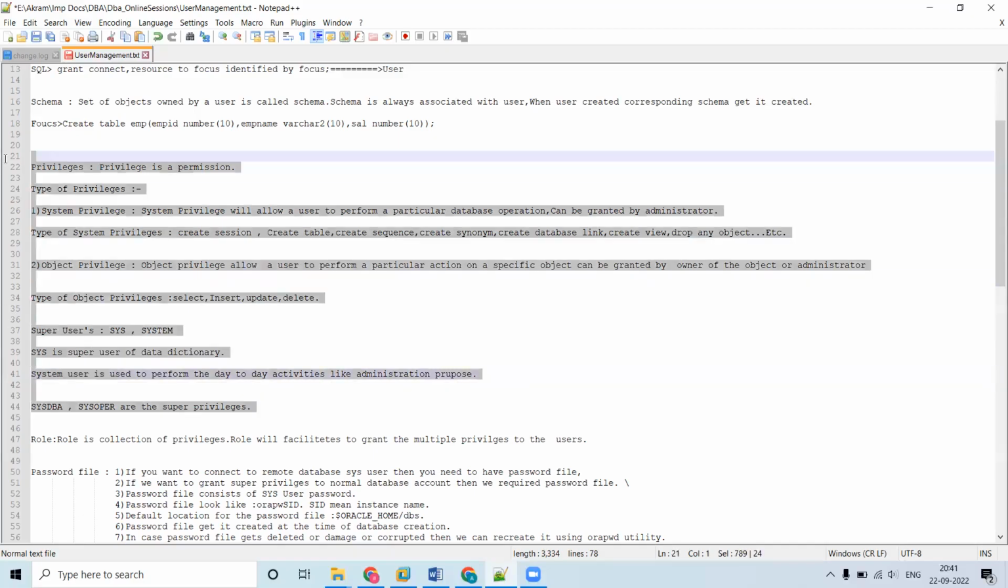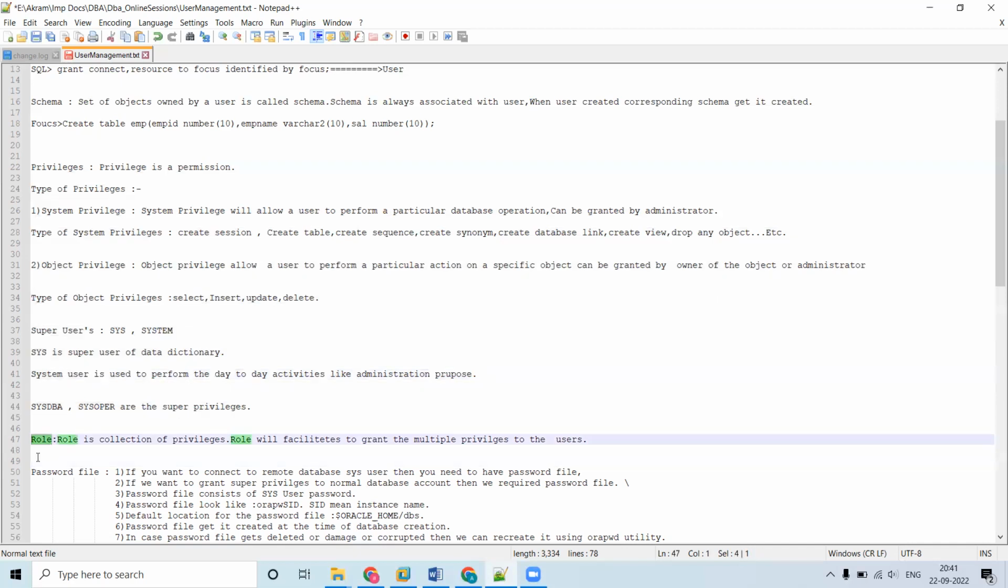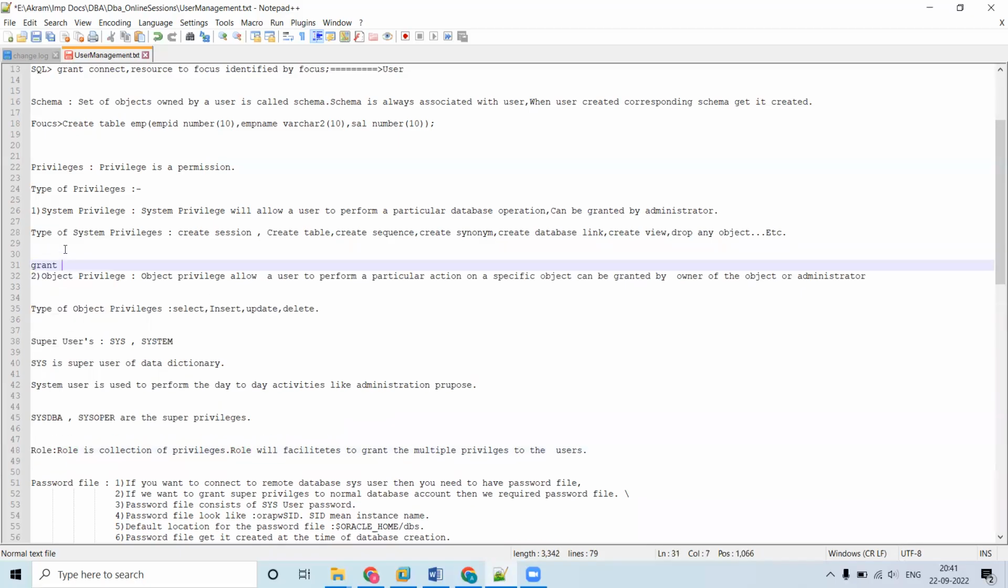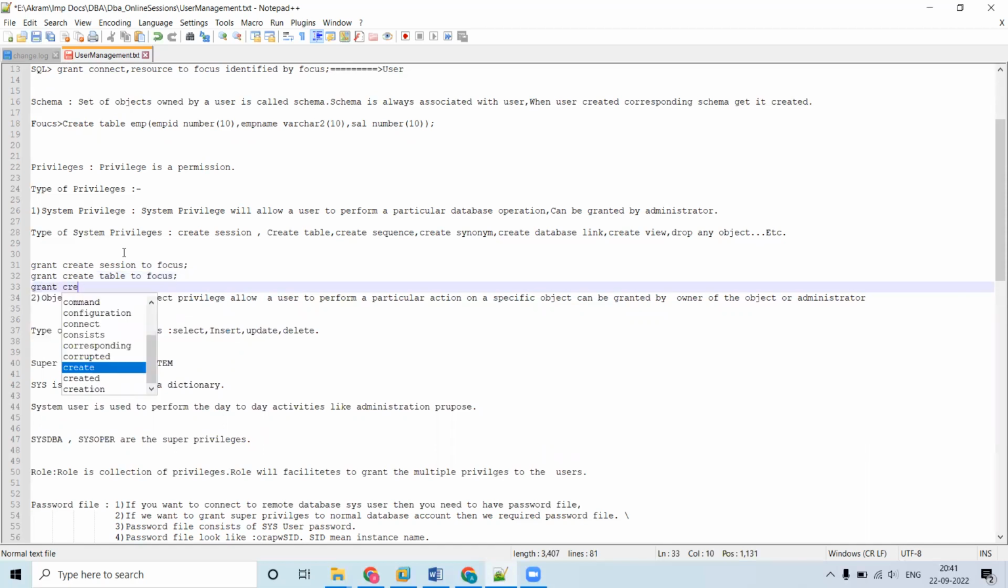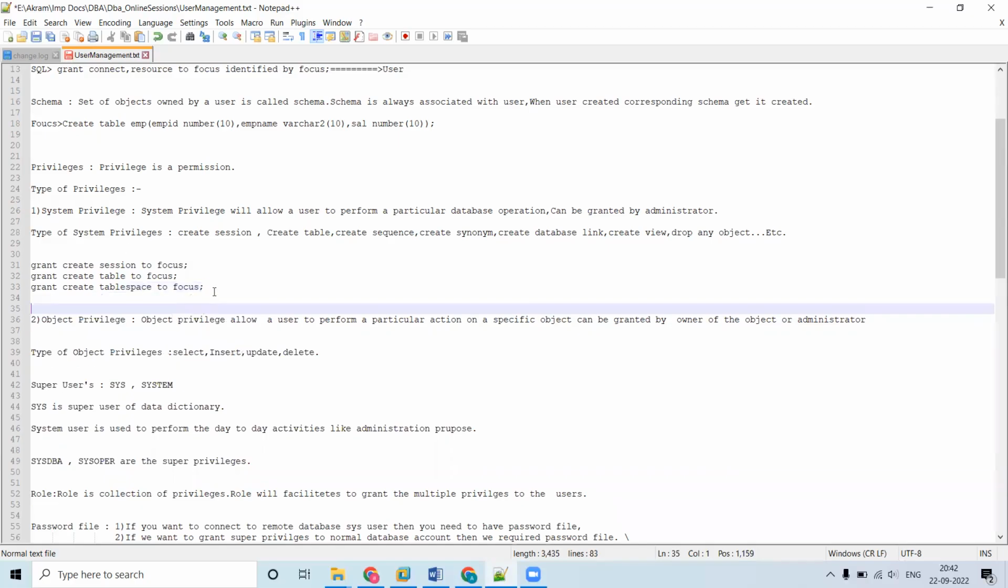So apart from these privileges, we have another concept called role, R-O-L-E. Now, what exactly is a role? For example, if you want to assign system privileges to some user, you have to type the command like this: grant create session to focus, then again grant create table to focus, grant create tablespace to focus. Like this, individually you have to give.